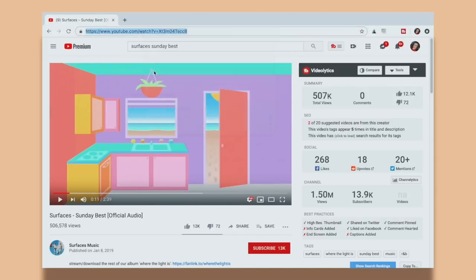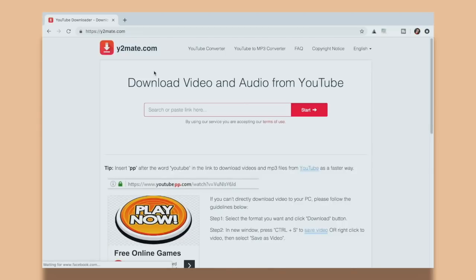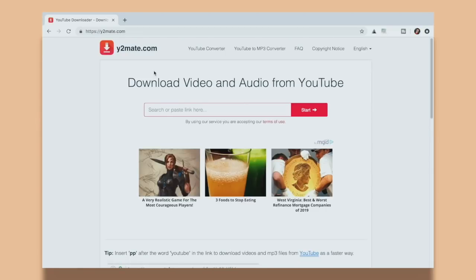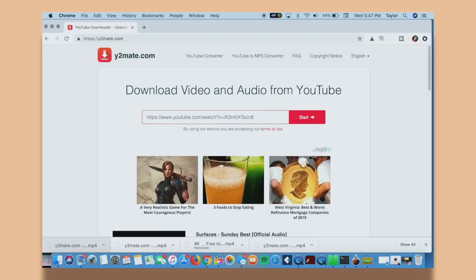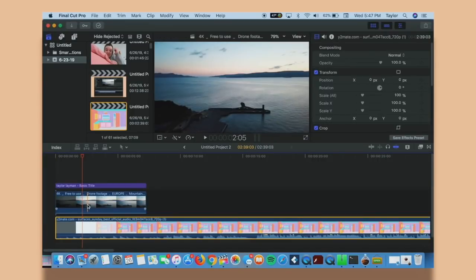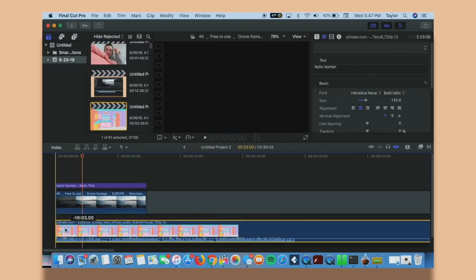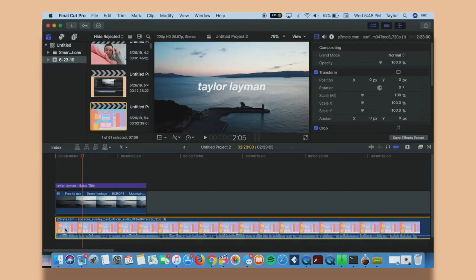So once I find a song that I want to use for my intro, I will just copy the link to that song, and then I will go back to that website that I talked about earlier called y2mate.com. So once I have the song downloaded, I will just drag it to my desktop and then add it into my editor, and then I will crop out the music that I don't want to use. So right where the song starts that I want to use, I will add that at the beginning of my intro, if that makes sense.